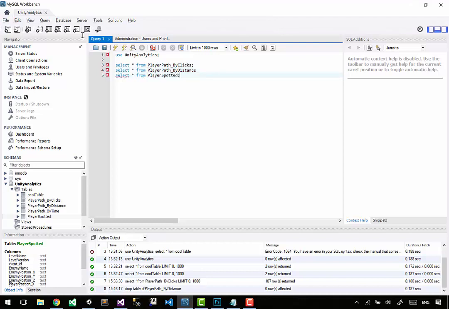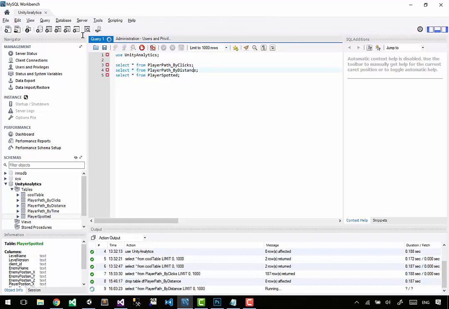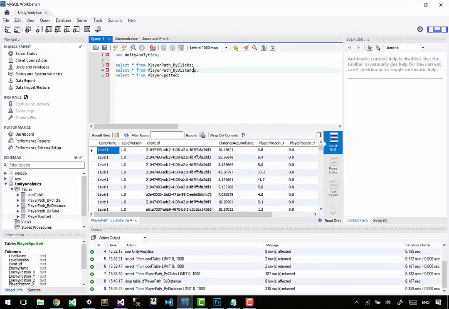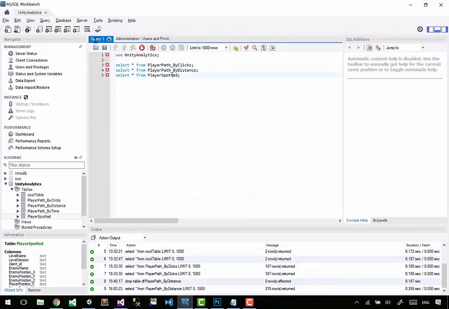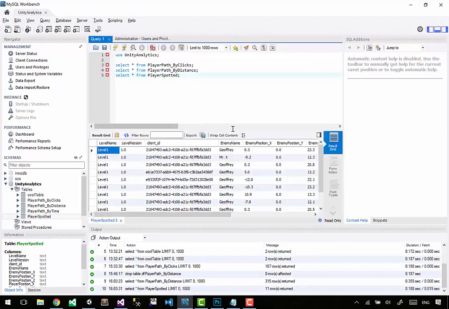Alright, by distance has by distance inside of it. Yes, it has distance accumulative, and it doesn't have enemy position. And player spotted should have enemy name and the enemy position and the player position. I'm surprised how easy it is to write stuff from Databricks to MySQL. So cool. Spark is all about just letting you do the analysis inside of Spark. It says, hey, why don't you just let me take care of all the underlying boilerplate to load and save data? Sweet. Yeah, it's pretty cool.